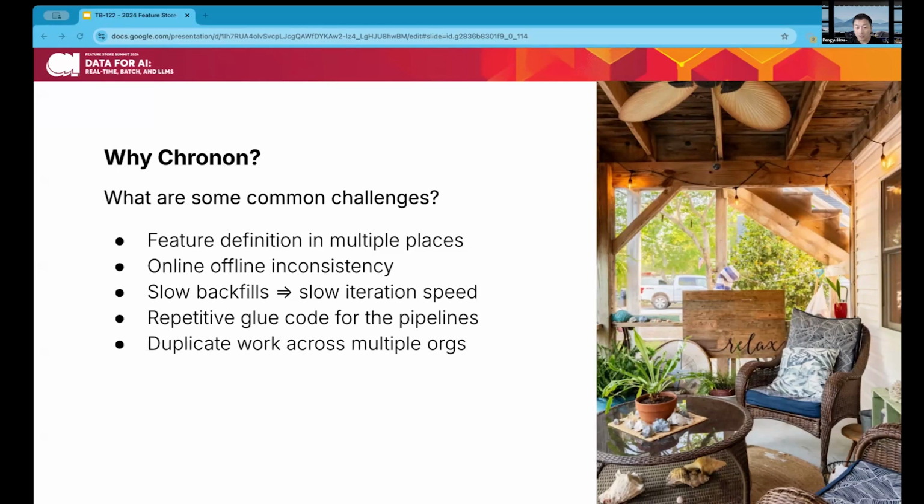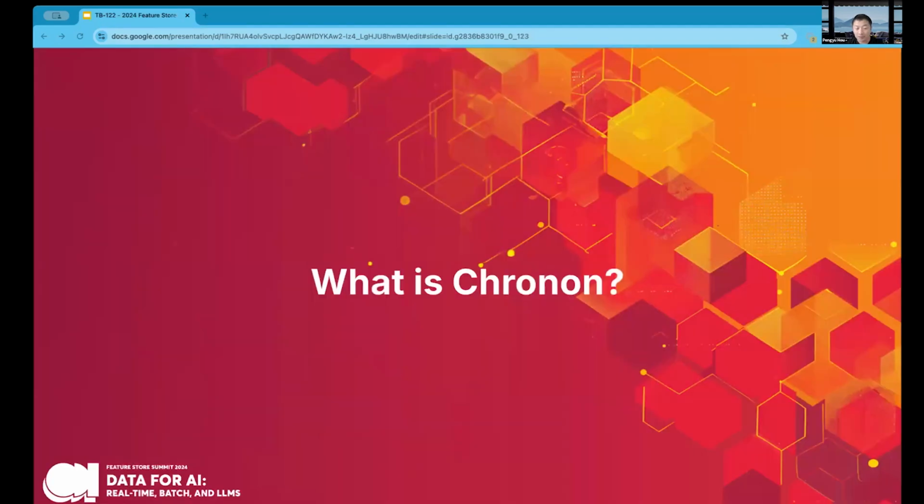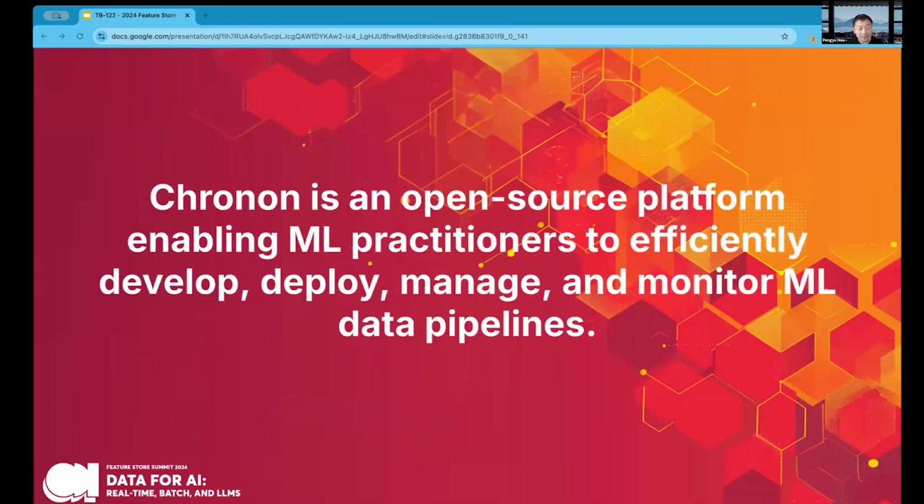Backfill could be arguably the most time-consuming process during the overall machine learning workflow. And we also observed across the orgs that the AI ML practitioners have to write similar glue code to manage the data pipelines, and it will have lots of duplicate work across different orgs. So Chronon is here to address those challenges. So what is Chronon? Chronon is an open source platform enabling machine learning practitioners to efficiently develop, deploy, manage, and monitor machine learning data pipelines.